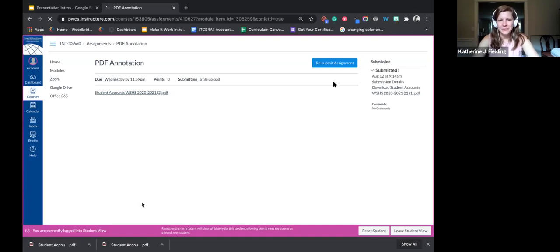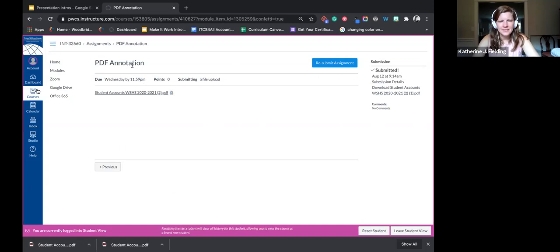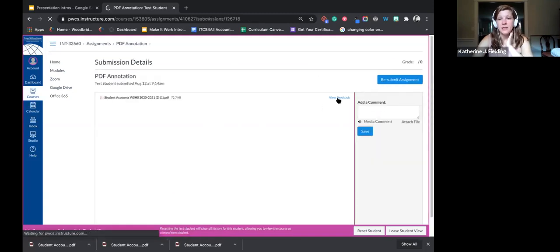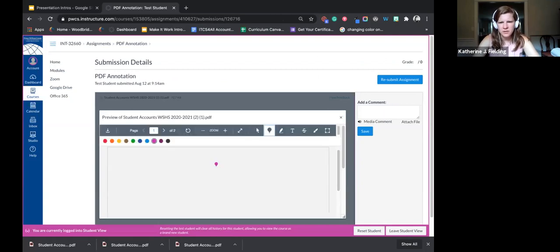So now they will go back to the assignment. Here we go. They can click the file that they uploaded. Oh, submission details. So sorry. They click submission details and they click view feedback. And then you'll see that they have the annotation tools in SpeedGrader. So they can comment on their page.